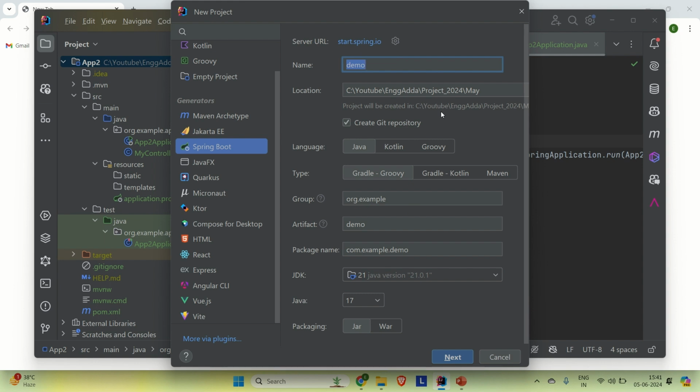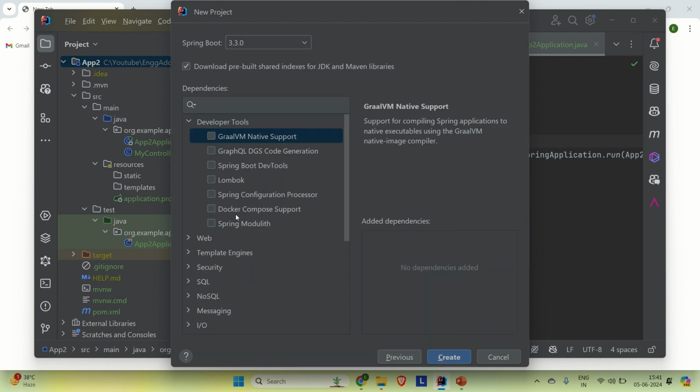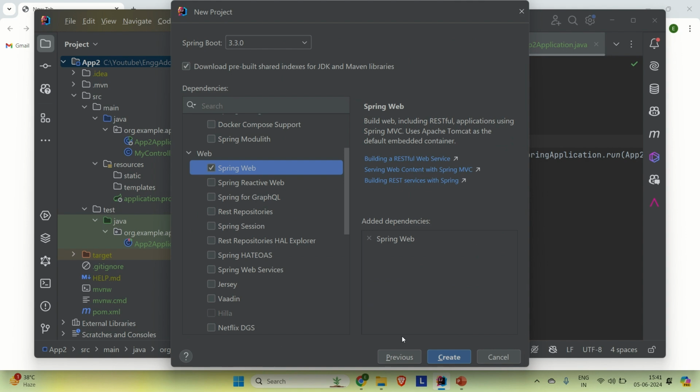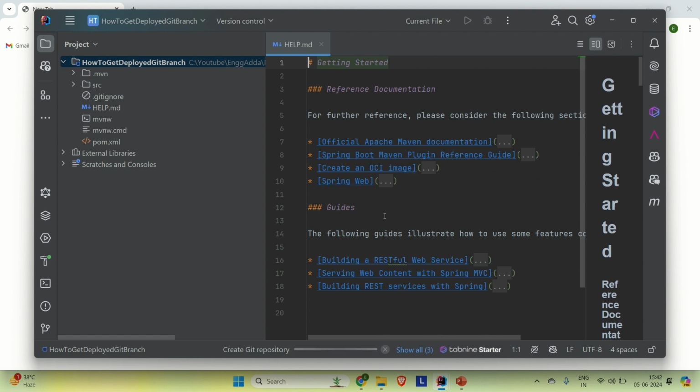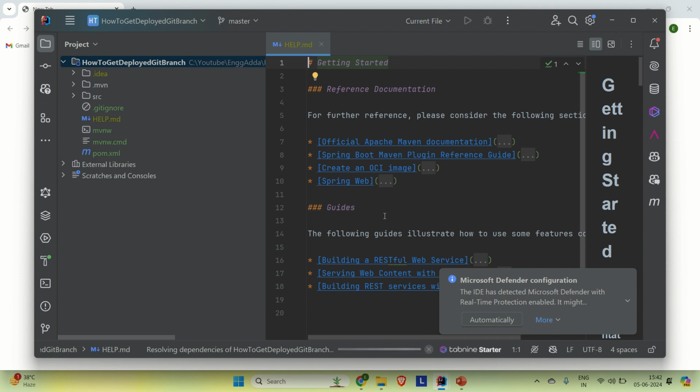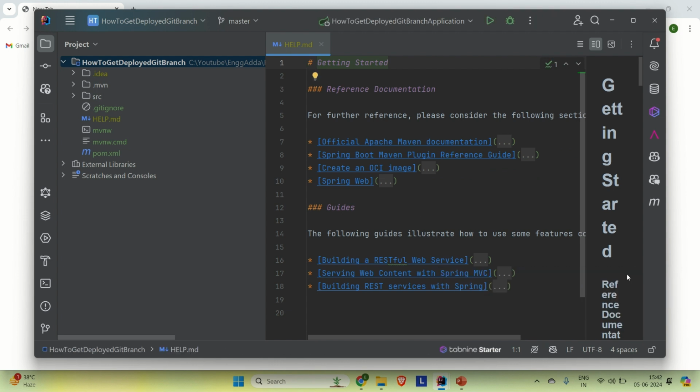So let's say it is how to get deployed Git branch, something like that, and Maven, go next. I'm just going to use the Spring Web dependency here and nothing else, and we require another additional dependency to develop our API to get the Git details or Git branch. So for that we need an additional dependency, which is Git.